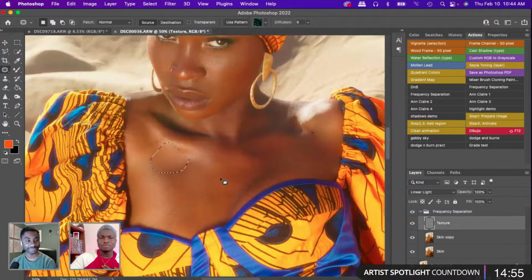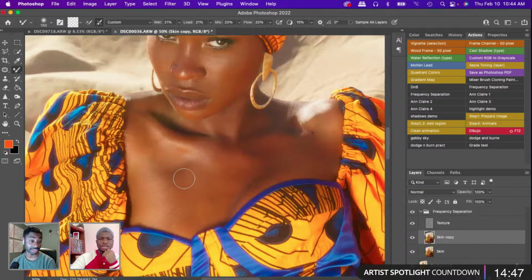Yes. But I guess that's how you can take out the tattoo if you wanted to. I just use the patch tool, and then I'm gonna grab the mixer brush again and just kind of blend that area a little bit.